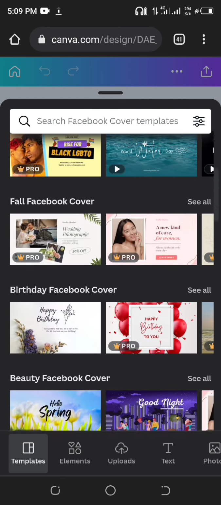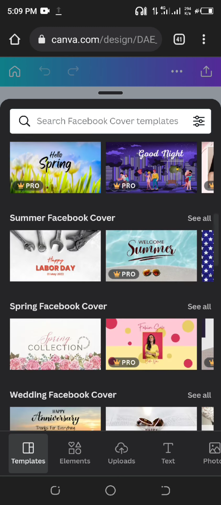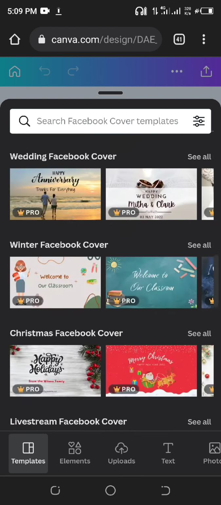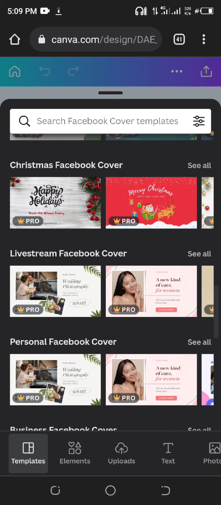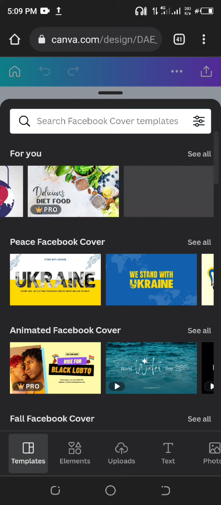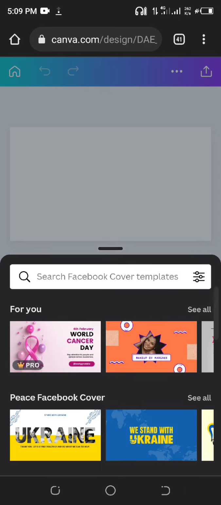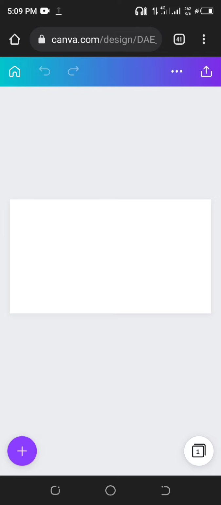So if you are the lazy type, I'm sorry for using that word. If you are the lazy type that you feel like, okay, all you just want to be editing is Facebook templates, you can just pick anyone here and edit it. But then that is not what we are after. So I'll just close this place. So this is where we are starting from. I told you how we can go about starting our design.